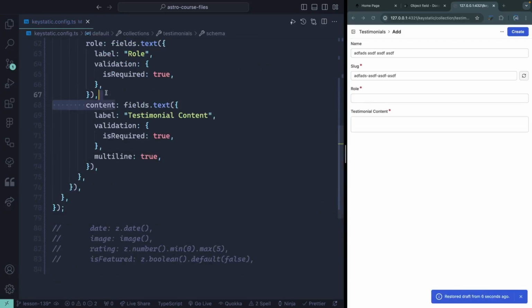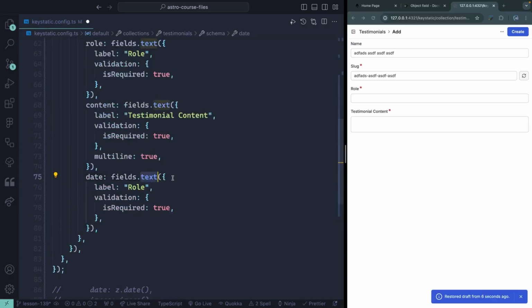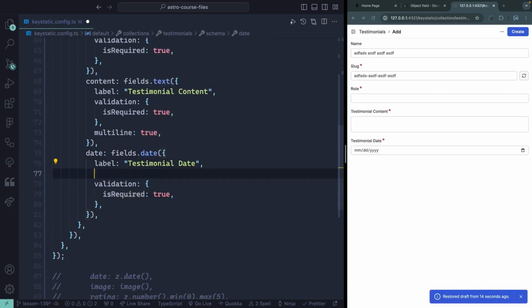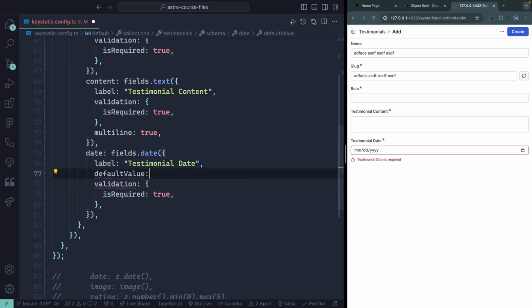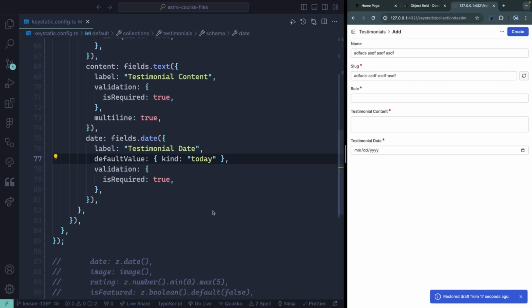A couple other things we need to do. Let's go ahead and grab this again, and we'll just copy this down and add a date. Now, in this case, we are going to provide a date right here, and we'll say something like testimonial date. Validation, we'll say it's true. And then what we can do is provide a default value. So right now, they'd have to come in here and actually click in here every single time. Wouldn't it be nice if they had a default value? So I can do that with defaultValue. All this is in the documentation, but we just provide a kind and say today. So in other words, that will be the default. So if they don't provide something, it will just set that for them. All right, so it'll automatically choose that.